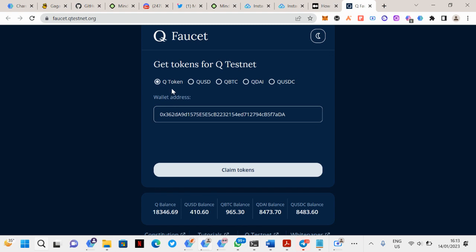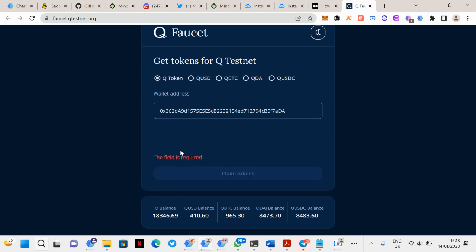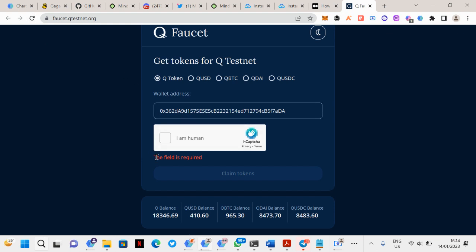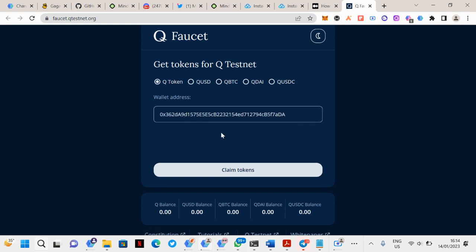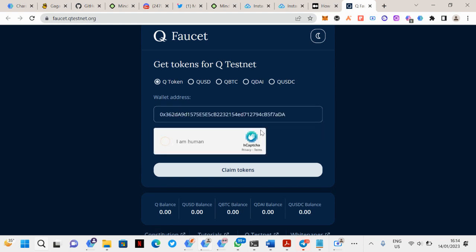I've claimed already, but let me try claim tokens. The field is required, but the field didn't come up. That's the verification field. Okay. I'm human. So basically, this is what you have to do. I've already claimed, so I don't want to waste time again. Once the thing comes up and you do the verification, whatever it is, click on claim. They will send you 5Q token.